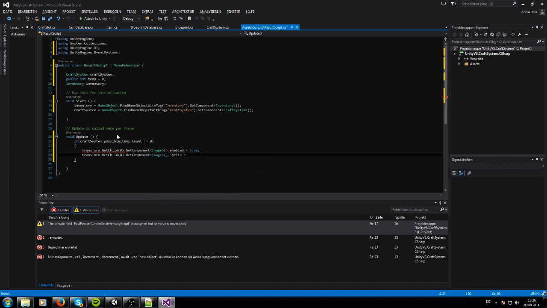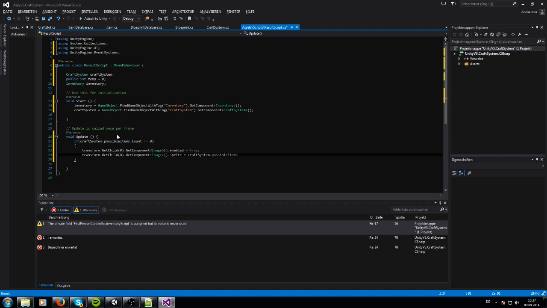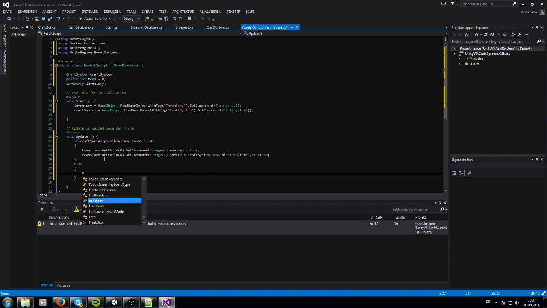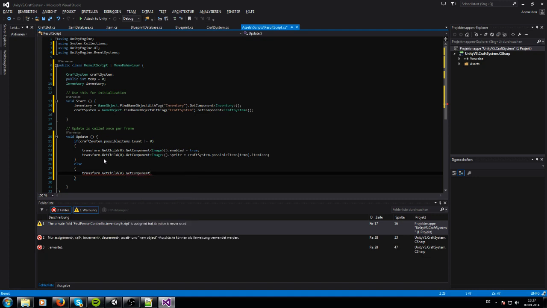Sprite is equal to the sprite of the craft system dot possible items list. Otherwise, we cannot take anything else. Temp is dot item icon. So otherwise, the else: transform get child. We have to disable this when it's empty. Enable as false, which I forgot. Just take it how it is.